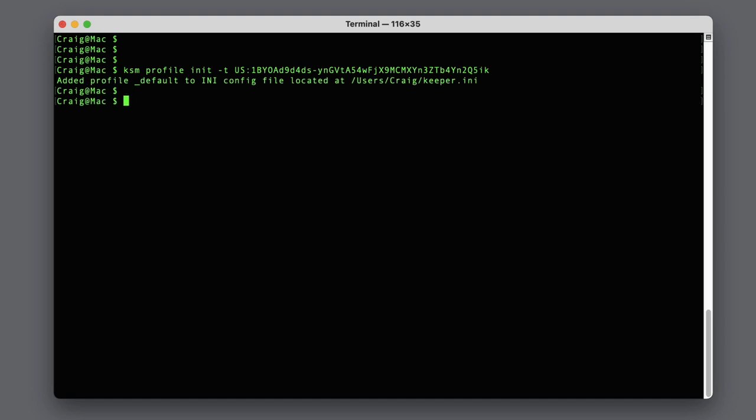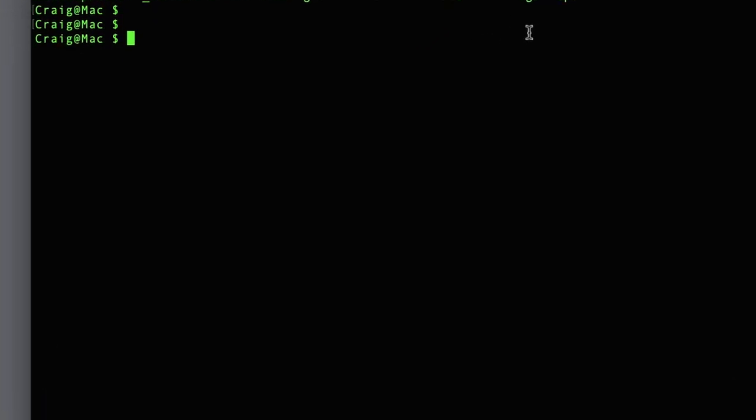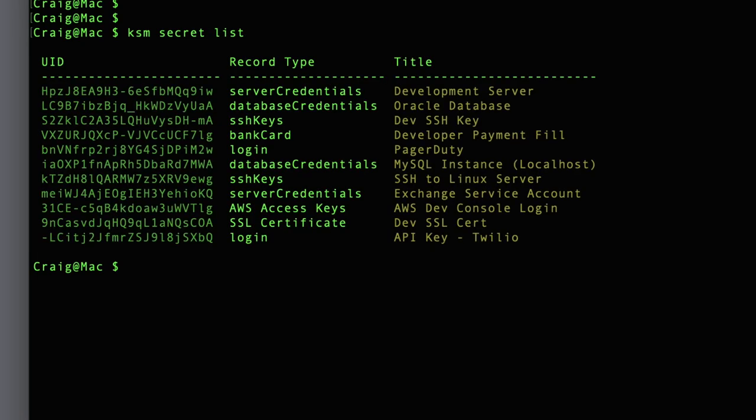All requests to the Keeper Cloud are fully encrypted, and all of the ciphertext is always decrypted locally on the device. Now I can use this command line interface to access secrets. KSM secret list will display all of the available secrets to me, and KSM secret get can retrieve the record details for a specific record UID.